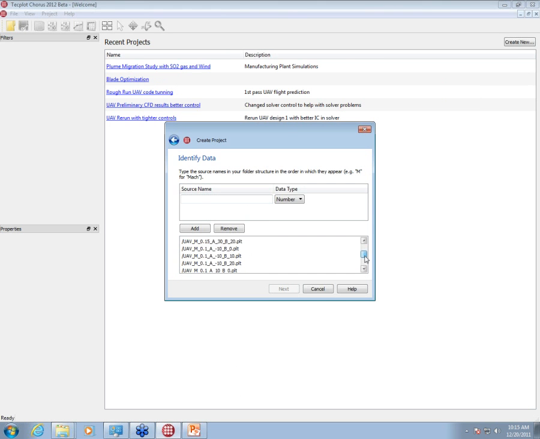So we'll go down here to the meat of it, and we're going to identify the fact that we have Mach number right there in the file name. Now, it's not limited to file name. Certainly, it could be just folder names, yeah.